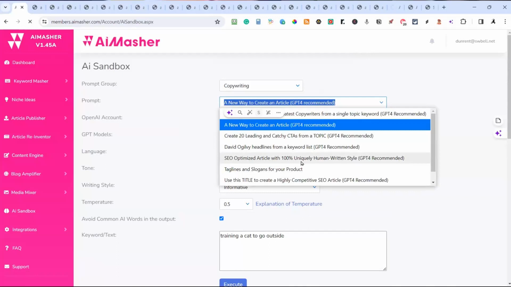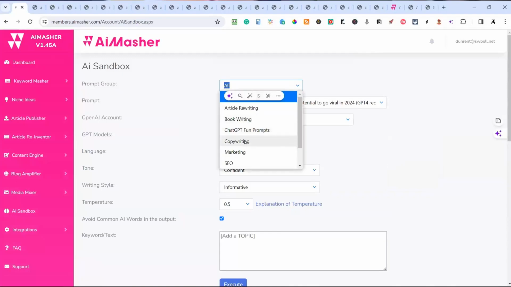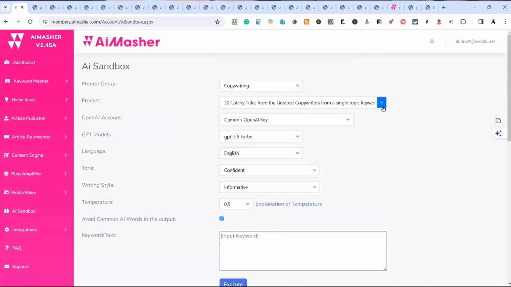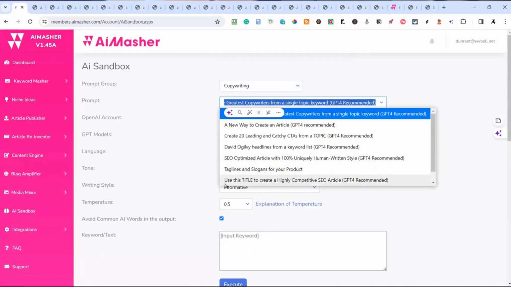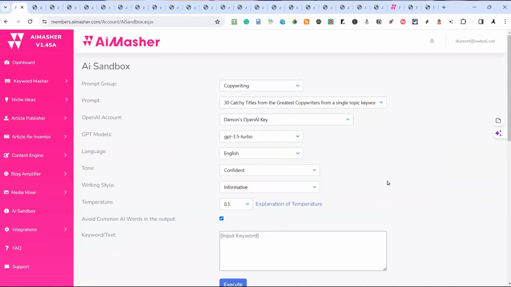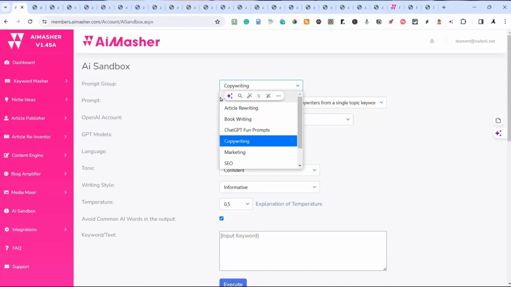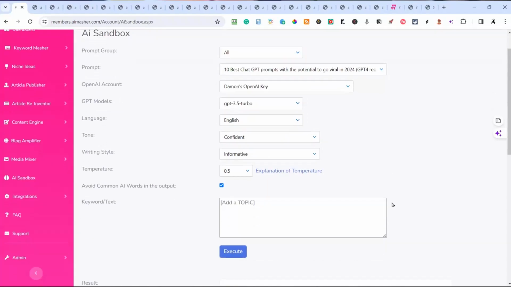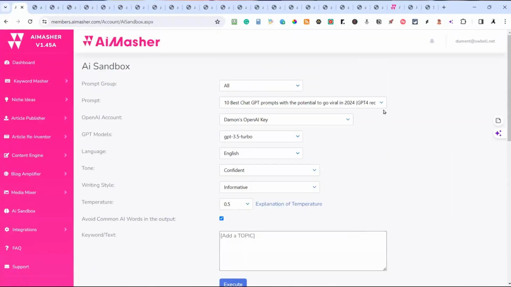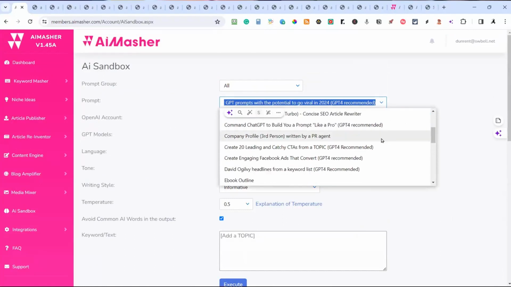SEO optimized article with 100% uniquely written style. GPT-4 recommended. So that's the new one. This one is the new one, and then this is the other one. Use a title to create a highly competitive SEO article. Okay, so play around with these. If you want to see all of them, if you've never even seen this, go over here to all, and you got a whole bunch of them in here.